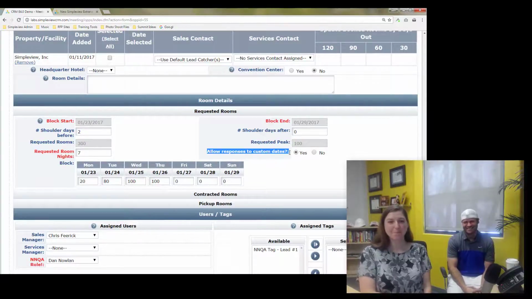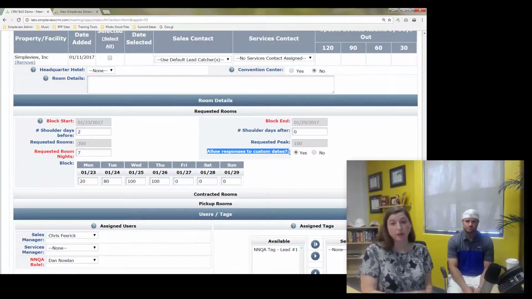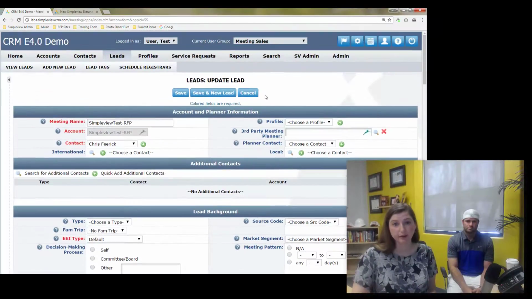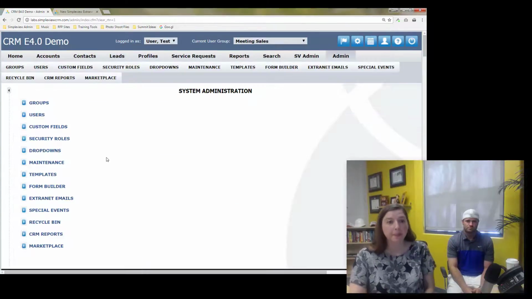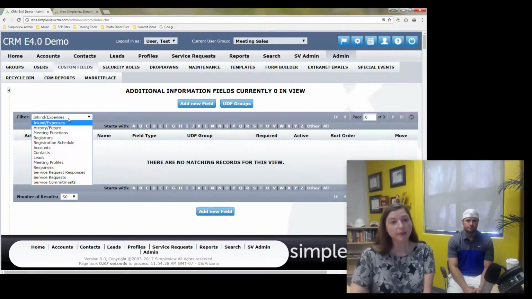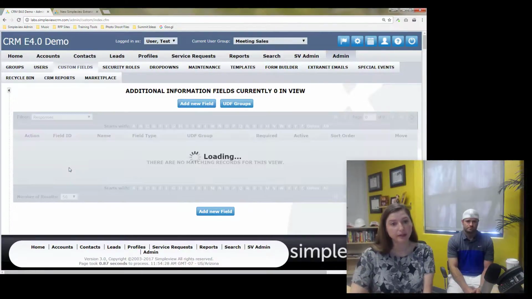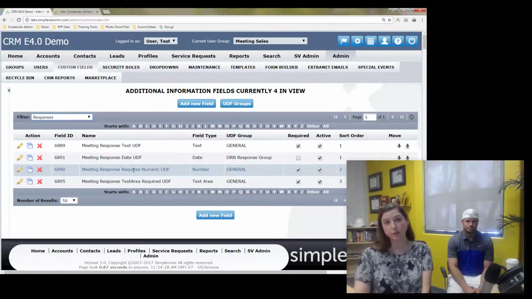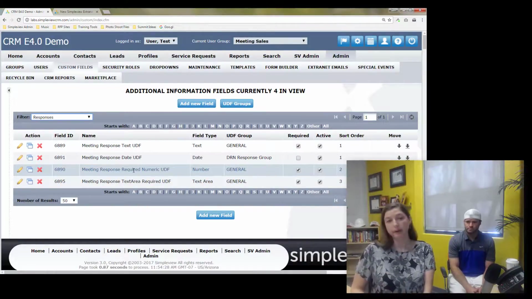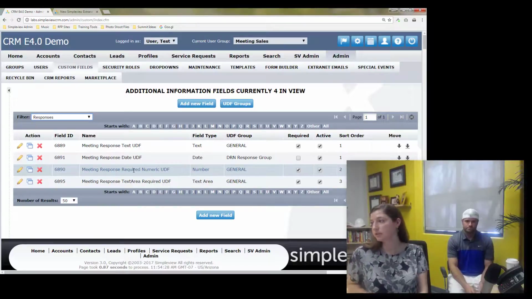All right, next question. Maybe we've already discussed this. I don't think we have. Will there be a section to fill out rebates and commissionable rates when sending out a lead? Yeah, most of you do that in UDFs actually. You can add response UDFs to fill those out or have those display. If you have a CRM administrator, they can go into admin and select responses and add as many UDFs as they would like. That's where most clients put the commissionable rates and rebates to collect in responses.